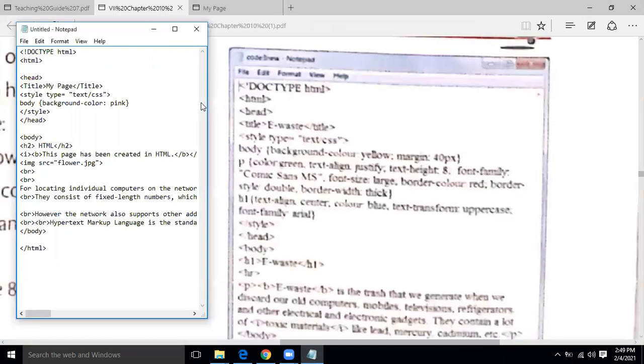Okay. So the change is that instead of "my page", which is written over here, I'm going to write e-waste. This is the web page about e-waste. Now the style type is text/CSS, cascading style sheet. Type background-color. I'm going to give yellow right now, because yellow is given in this practice work. Then colon.